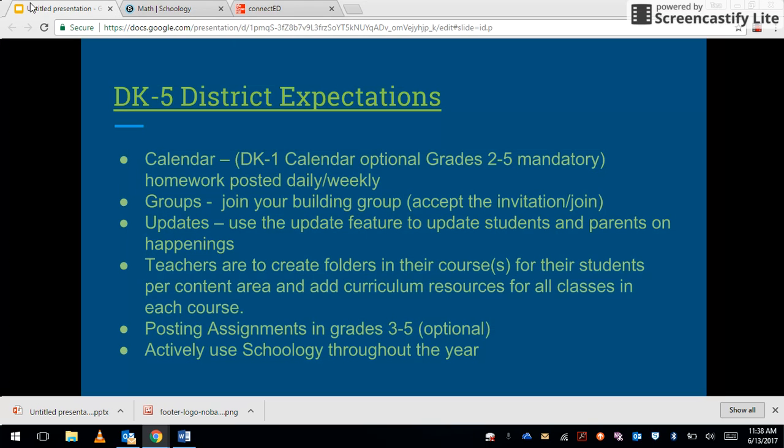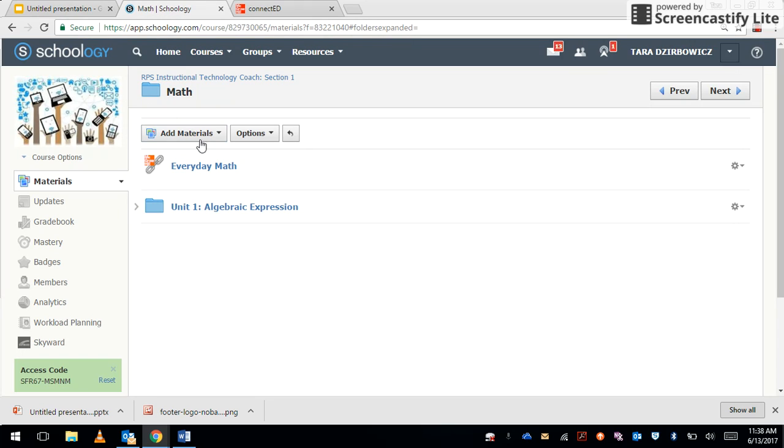So to recap, we just looked at how to create folders in your course for your students per content area, and we added curriculum resources for the class. So I'm going to continue to do that by adding a folder for all of my content areas. And you can do that now as well.